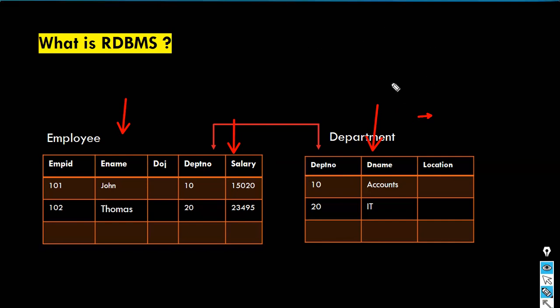The department table is also called a master table because here you have the primary key column. The primary key column should not have any duplicate values here. Even in this case you have a primary key column, whereas the department number in this table need not be unique. It can have duplicate values here because it is a foreign key column in this table. So the department table is a master table.